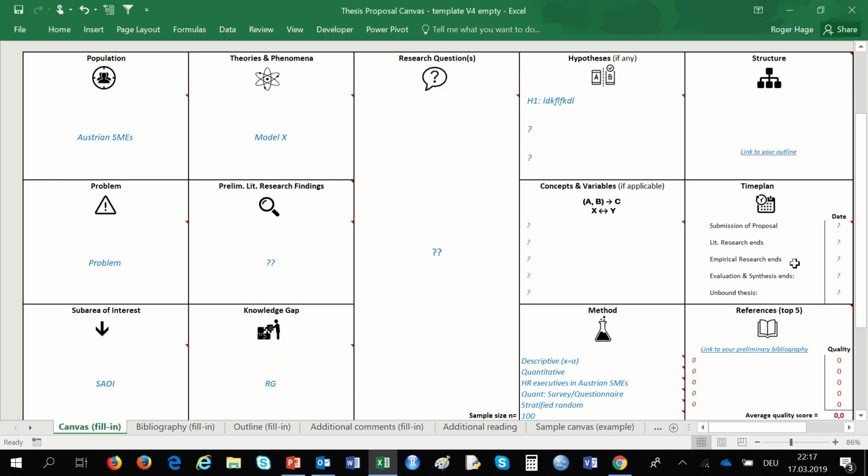The next thing to fill in is the time plan. You enter the dates you plan to submit the proposal, for example, March 18, so 3 letters for the month and 2 digits for the day. And these are only the key milestones. For example, the unbound thesis, you plan to submit it on June 15, and you enter all the other dates so they are apparent on a single page of your canvas. So you have an overview.